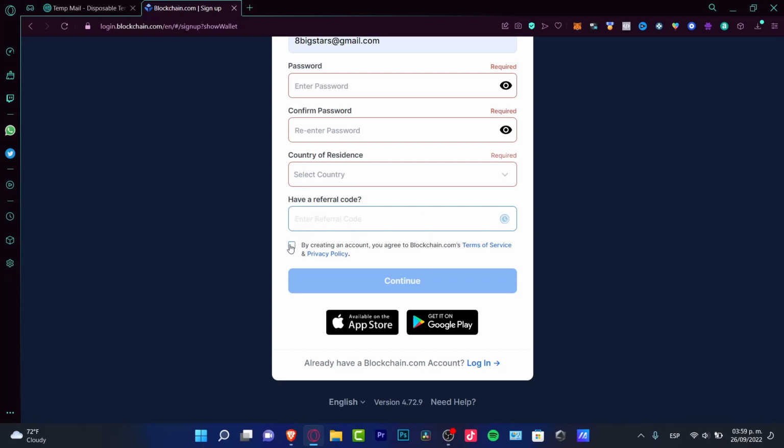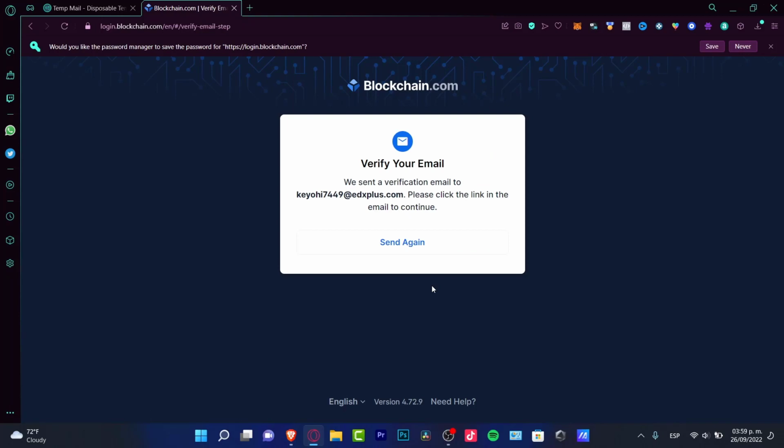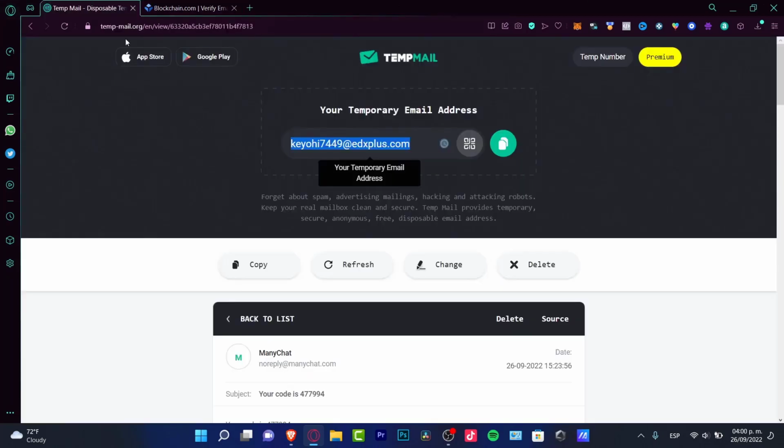Lastly, by creating an account, you agree to the blockchain terms of service. Let's check the checklist and click continue. All right, so lastly, we need to verify our email, as with almost every crypto wallet. So I'm going to go ahead and verify my account.